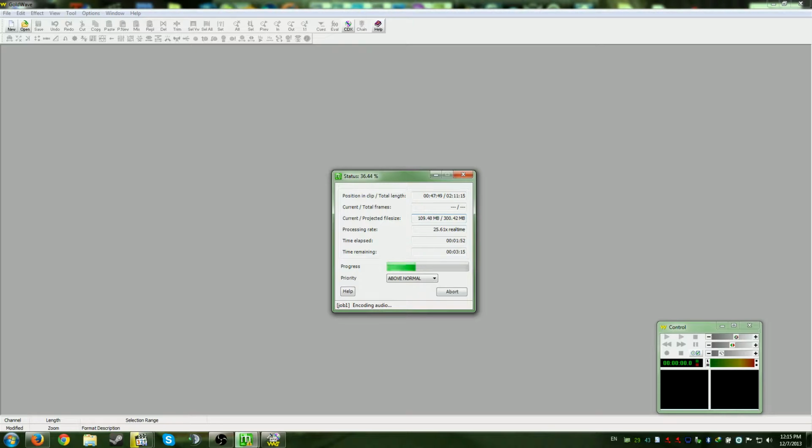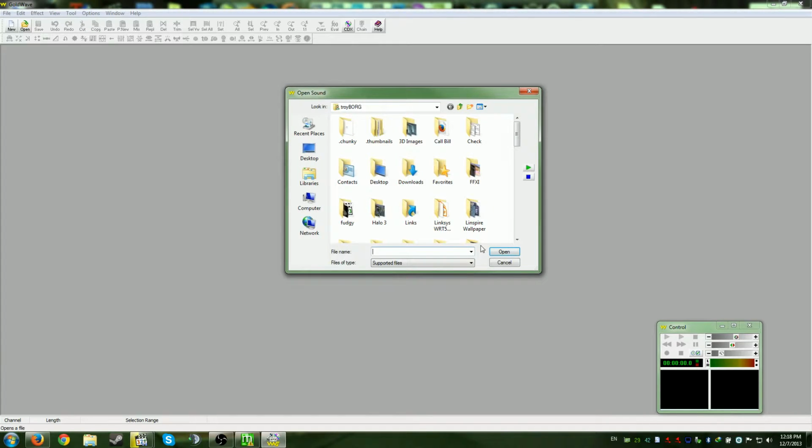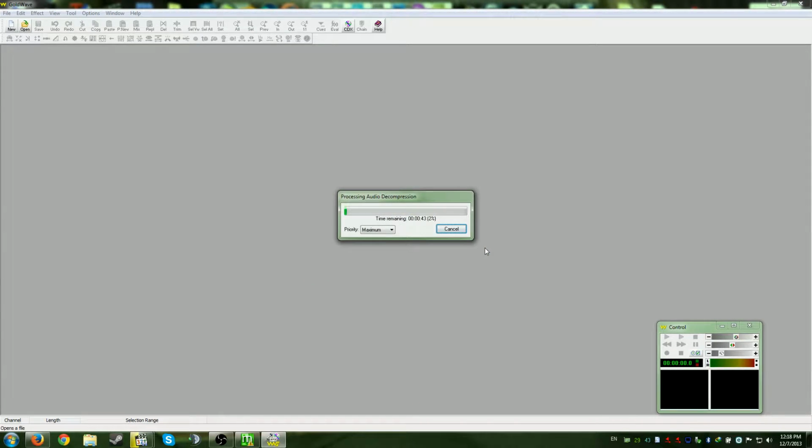So I will be back once this gets done encoding. Okay, the encoding is just finishing up, as you can see. Now I have GoWave open. Let me go ahead and say open, and let's browse to that MP3 and have it open it up.